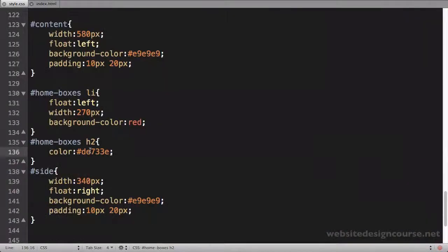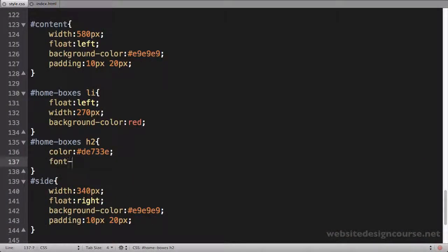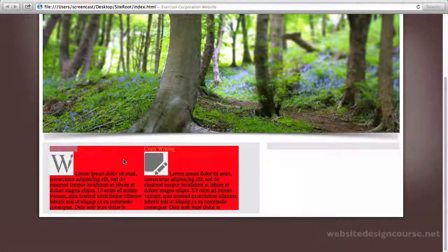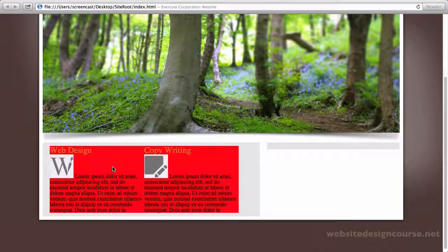Let's play around with their size so we can get the size correct. So we're going to say font-size. We'll set that equal to 18 points. Save and refresh. And that's looking pretty close there.